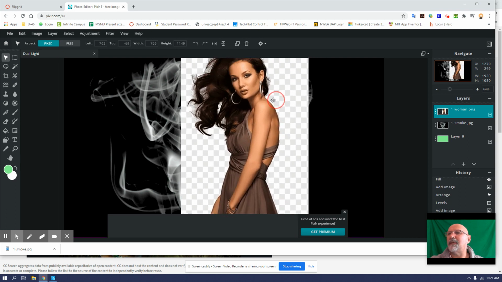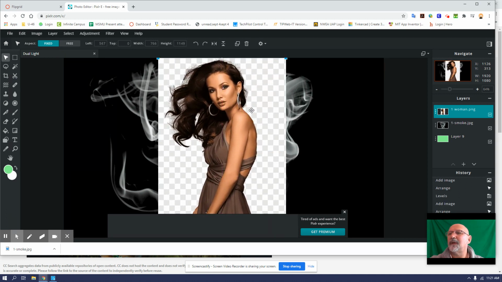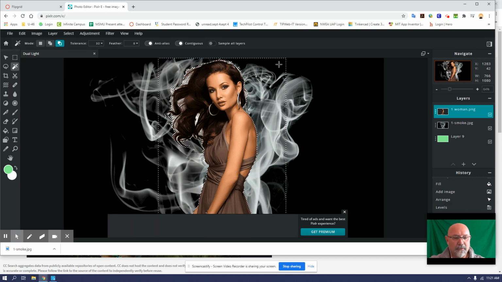Now, in this one, I brought in this image. Now, she has a background, so I'm going to have to erase her background. So I'm just going to use the marquee tool, grab that, and delete it. Now, you can use Control D to deselect.